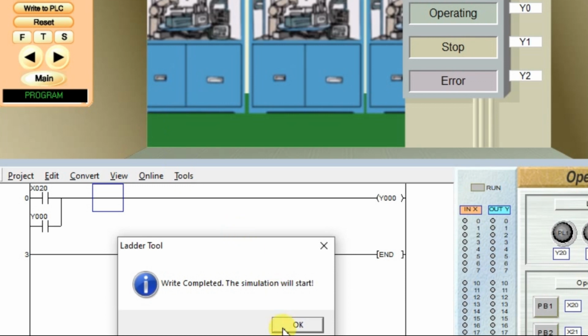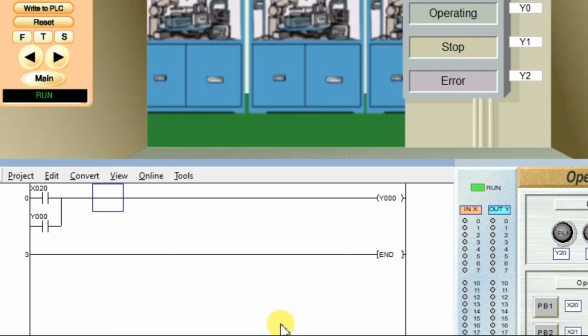See, the program is downloaded. Now the PLC is in run mode, so we can do the simulation. I'll press this push button 1 and then I will release. So I'm clicking on it. The X20 is on, and my output is also on. I'm releasing the push button. See what happened? My input is off, but the output is continuously on. So this is what we needed, what we discussed.